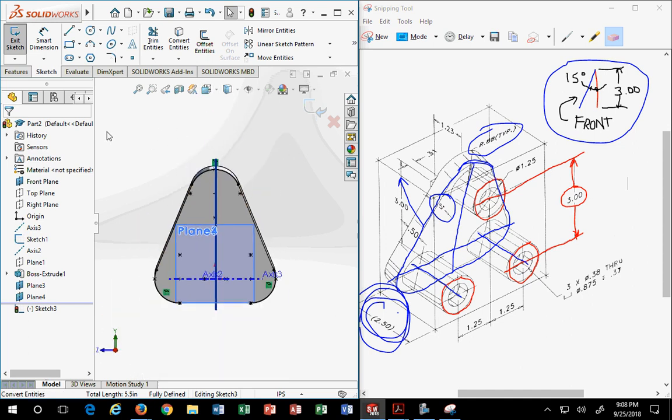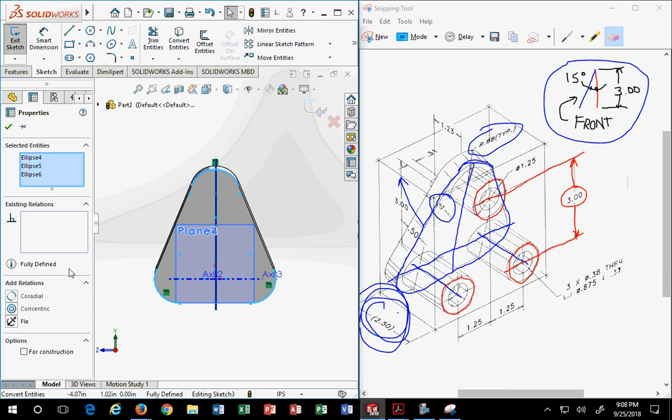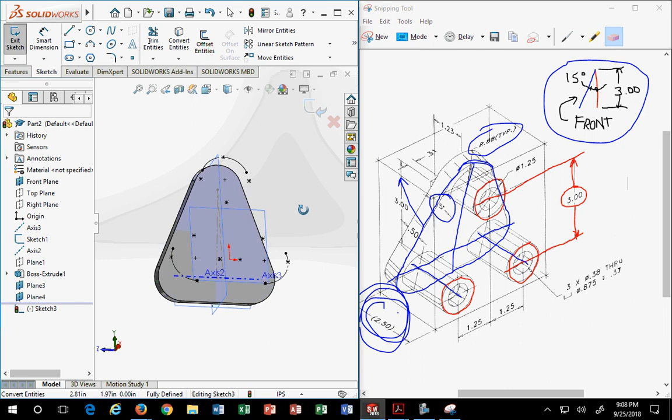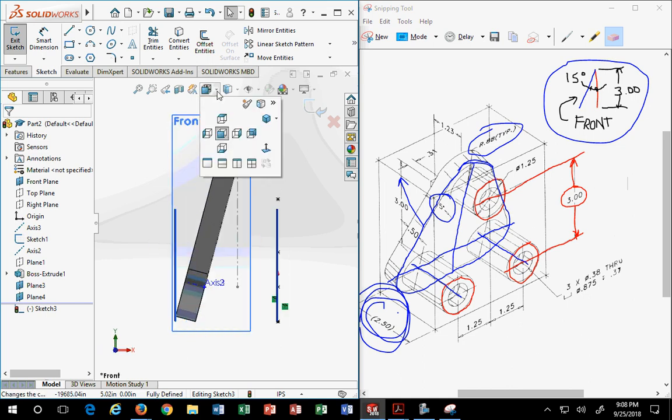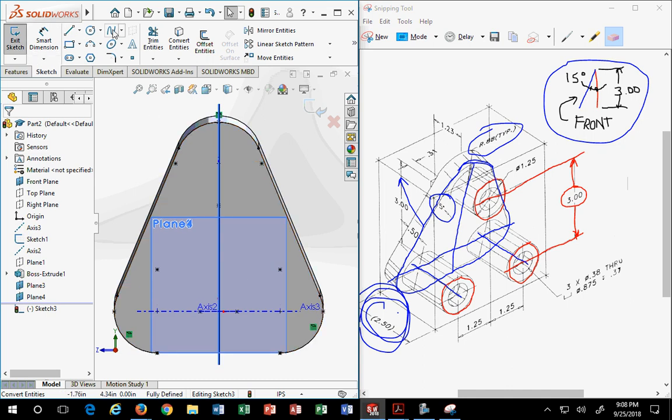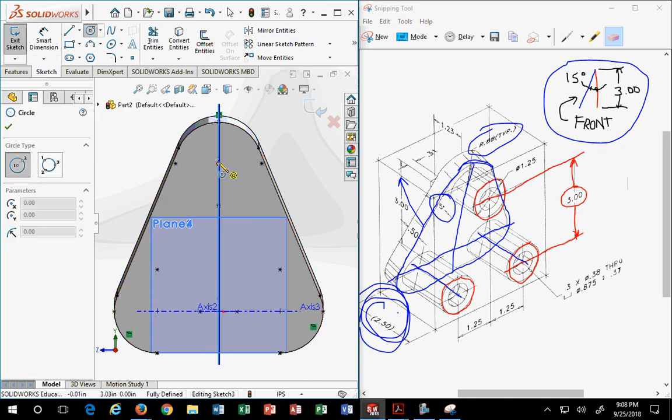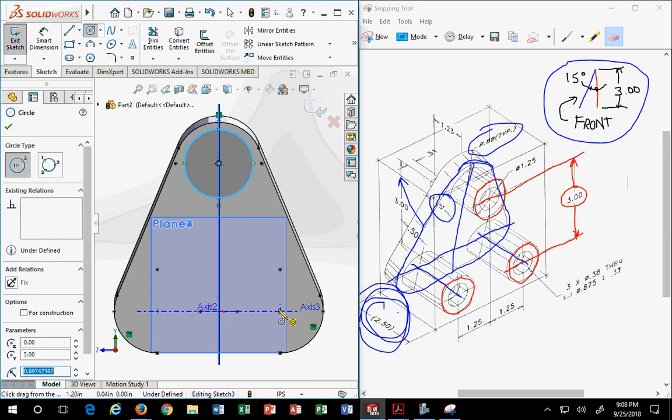I will do one more thing before I do anything, and I want to make sure these are all for construction, so that they won't fight me when I want to make something. See that? I turned everything to construction. They gave me all the reference geometry that I need to build my next features. And they're going to be these guys. This one, and this one. Same deal.